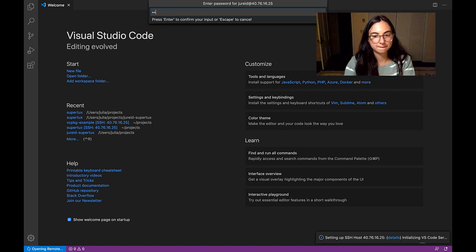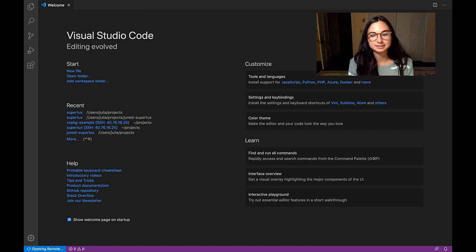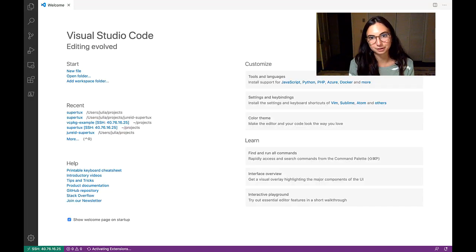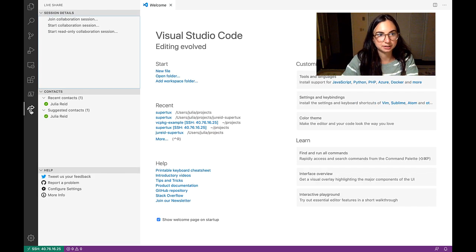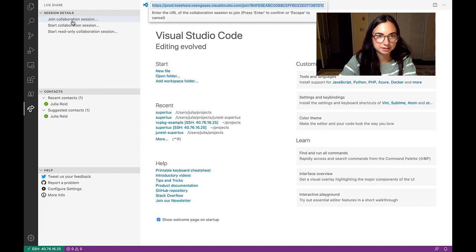Great. All right, and so I should have the link to this collaboration session copied onto my clipboard. And I'm going to click on this live share extension icon here from my remote Linux VM. And I'm going to select join collaboration session. Here, I'll paste the URL.